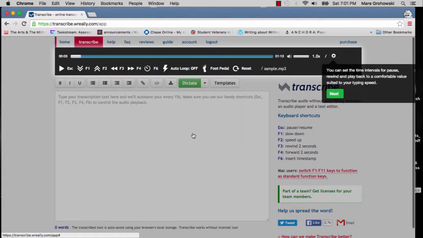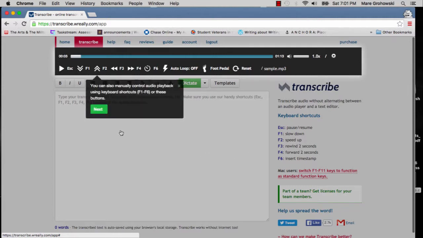Next. Now the pop-up box is pointing to a gear. It says, "You can set the time intervals for pause, rewind, and playback in a comfortable value suited to your typing speed." That's up at the top by the play bar. We'll click next. Now the box says, and it's pointing to two upward arrows and the F2 button, "You can also manually control audio playback using keyboard shortcuts, F1 through F6, or these buttons."